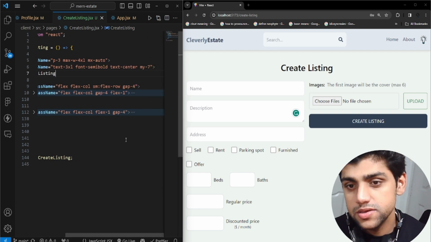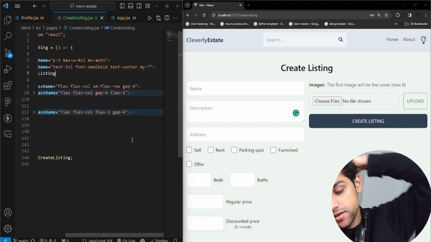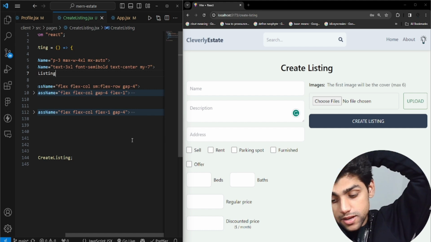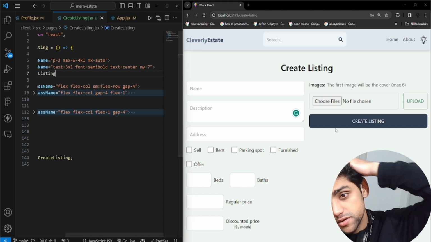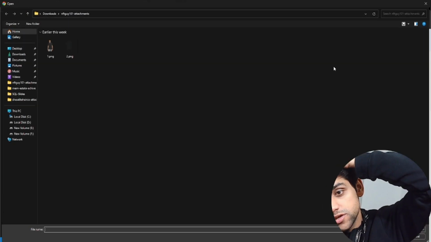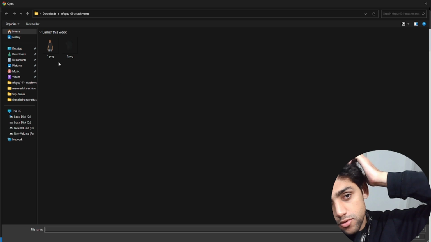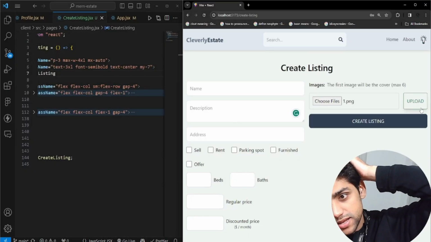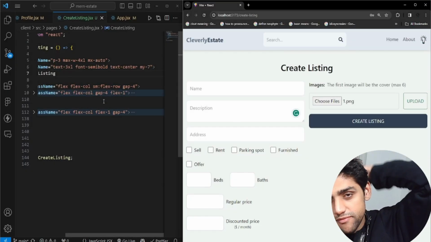Okay, so basically this is so far the UI, and in the next part we're gonna add some functionality to this so that we could actually use it to add images. All right, more than one. Right now you could just see it's one, but it's not really functional, and we're gonna add functionality to it.